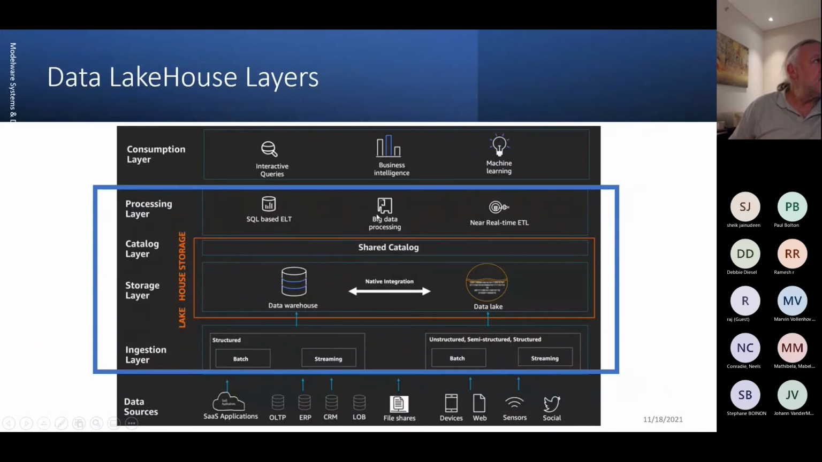And then there's this processing layer: ELT, extract, load, transform, big data processing, and then we've got ETL work happening as well. Again, notice the importance of all three, structured, semi-structured, and unstructured, and then the batch and streaming mechanism as well. So we've got applications that do a batch extract, and then we've got some of the real-time stuff, devices and web sensors that are doing streaming loads.